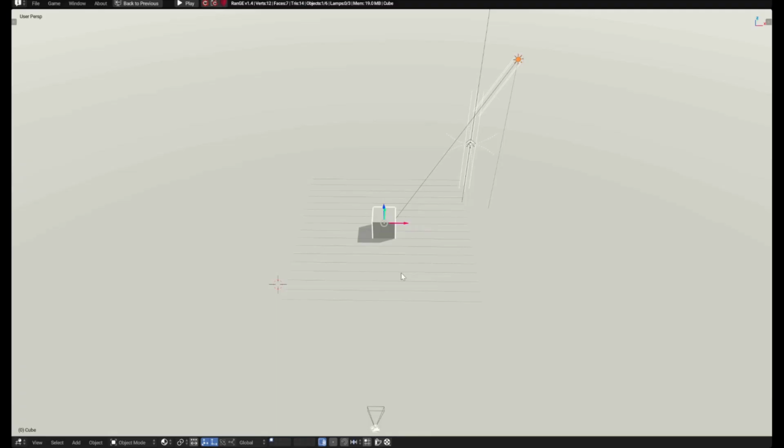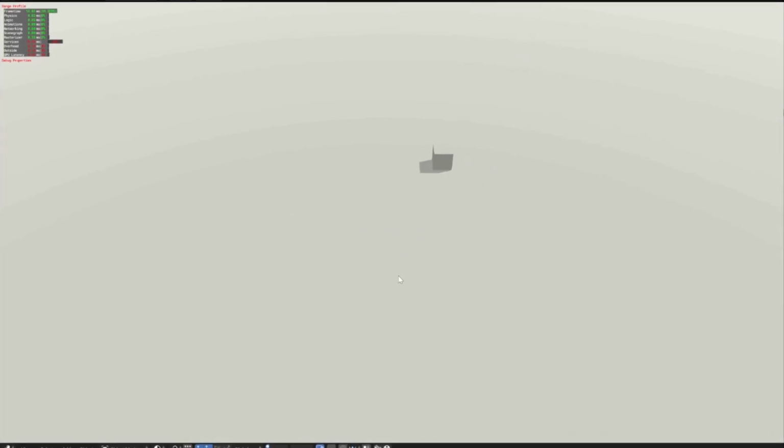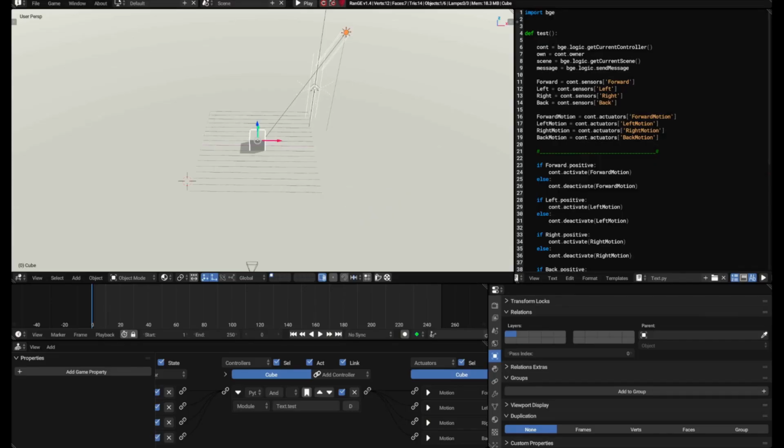Like so. If you press P to run the game and then use the WASD keys, as you can see, the cube is moving around just like you expect it to. Now, if you did something else that got similar results, then yeah, congrats, I guess. But trust me, this way is gonna save your life.